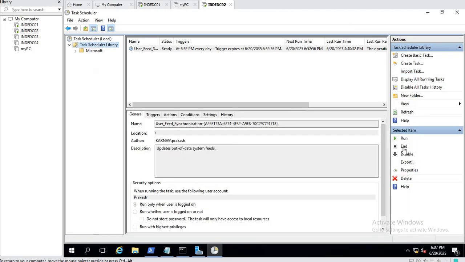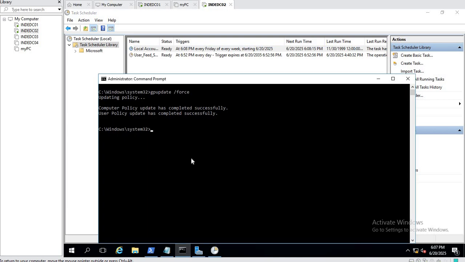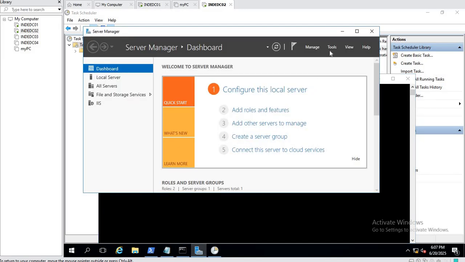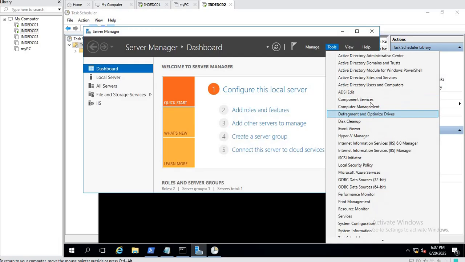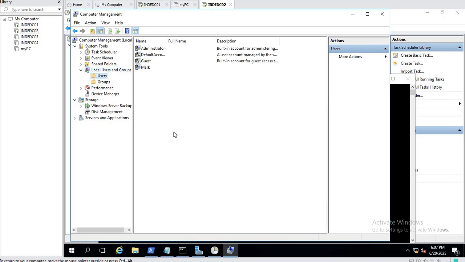Task scheduler has been created, and it will run at 6:08 and will create one user that will be called Radhe. So here we can run the command net user. Now we can see we have administrator, guest account, default account, Mark, and the same thing you can see here as well, in computer management, right?